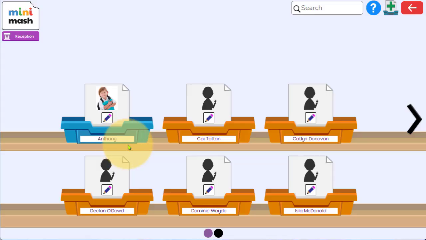Please note though, if your school does access Purple Mash and Minimash via a VLE, then you may have restrictions placed upon your account that you can't change screen names. So that advice about adapting a child's screen name is only for those children who access Purple Mash without navigating via a VLE.